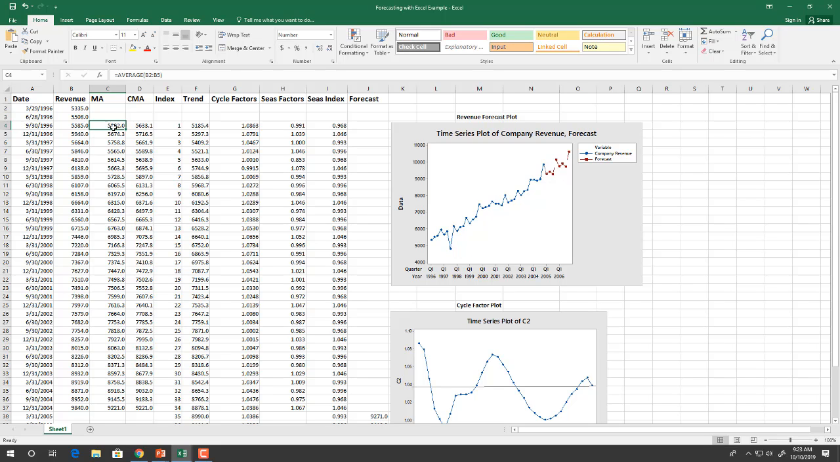And here's the moving average. You average B2 to B5. That's what we do here. So just type in equals average, parenthesis B2, colon B5, and then close parentheses.